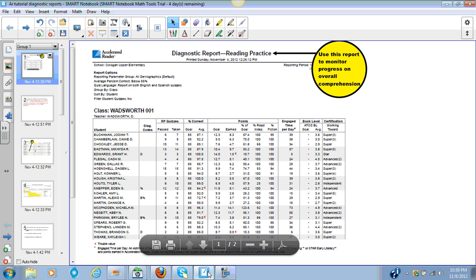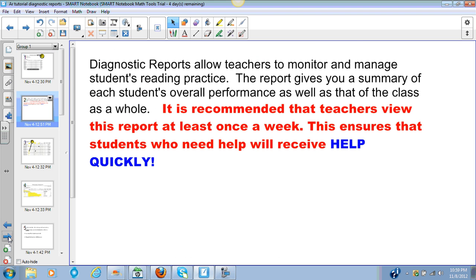This is what a diagnostic report looks like. You will use this report to monitor the progress of students' overall reading comprehension. Diagnostic reports allow teachers to monitor and manage students' reading practice. The report gives you a summary of each student's overall performance as well as that of the class as a whole. It is recommended that teachers view this report at least once a week. This ensures that students who need help will receive help quickly.